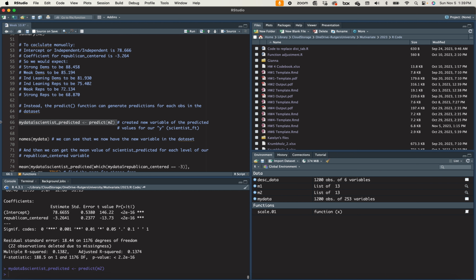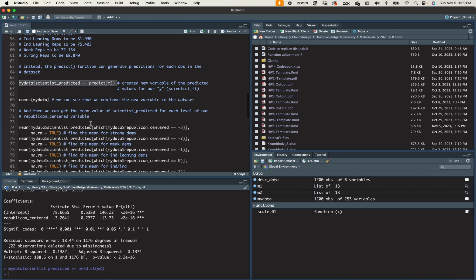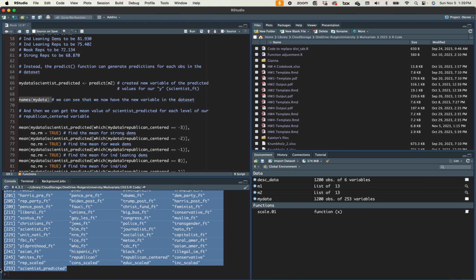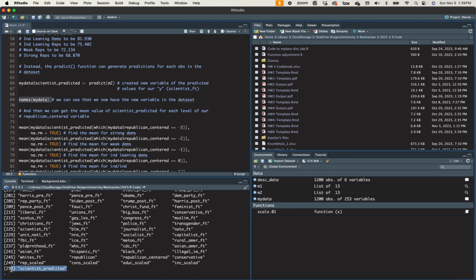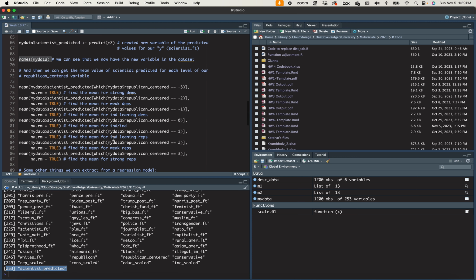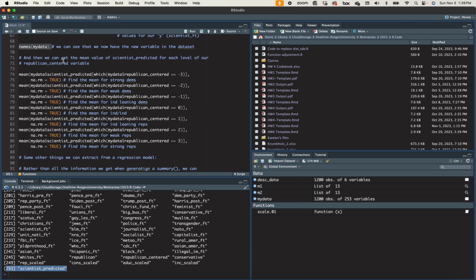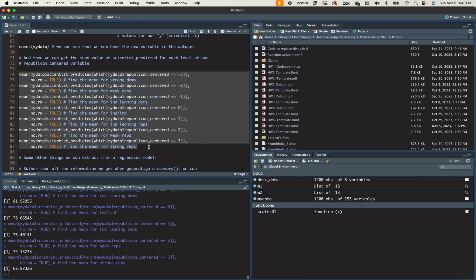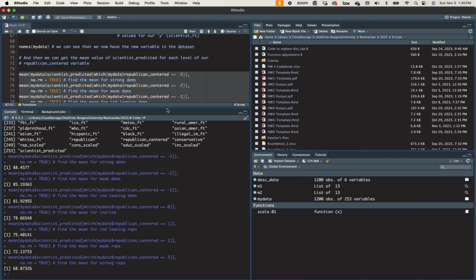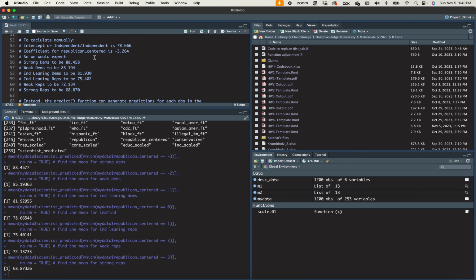Okay, so this should work this time. There we go. If we look at the different variables in the data set now, you notice we've got one new variable, scientist predicted, with all the predicted values in the data set. This is what I mean about it not being 100% snap your fingers and it's done. You still have to write the formula to calculate the mean for every single value, and if you compare these values to calculating them by hand, you see they're pretty much the same.